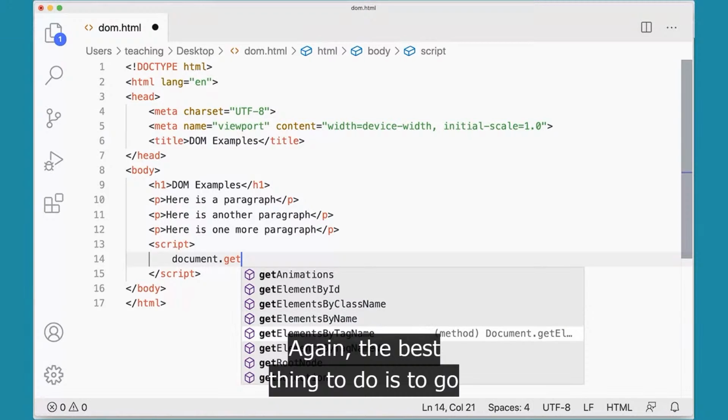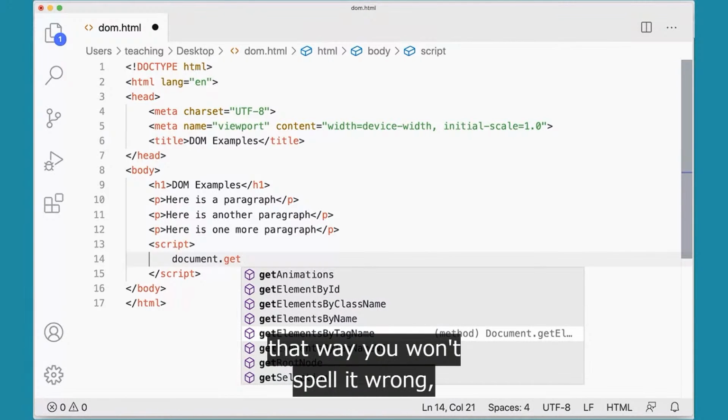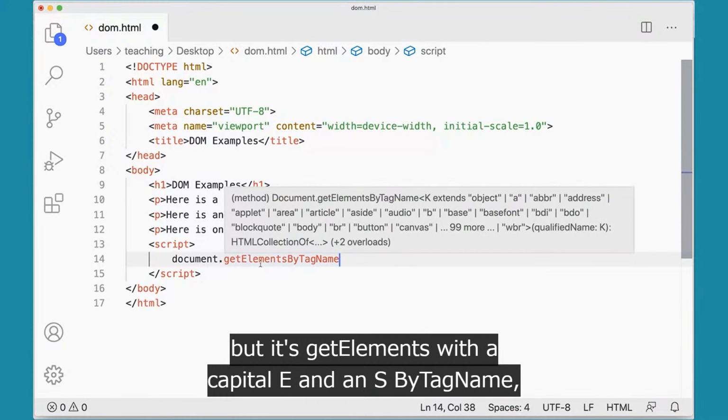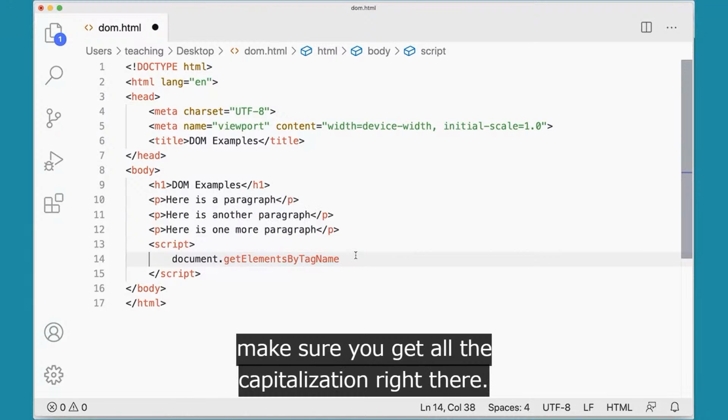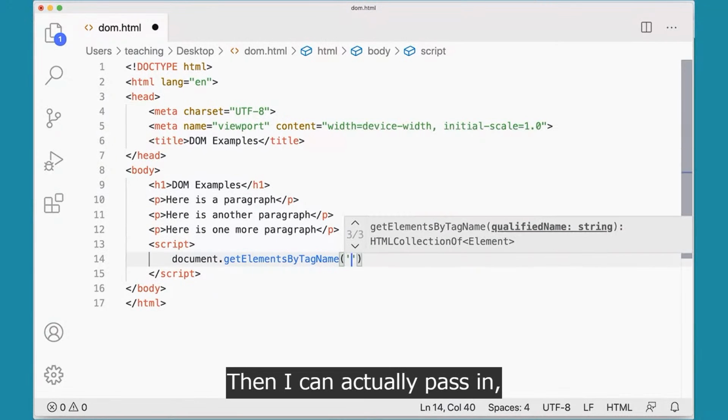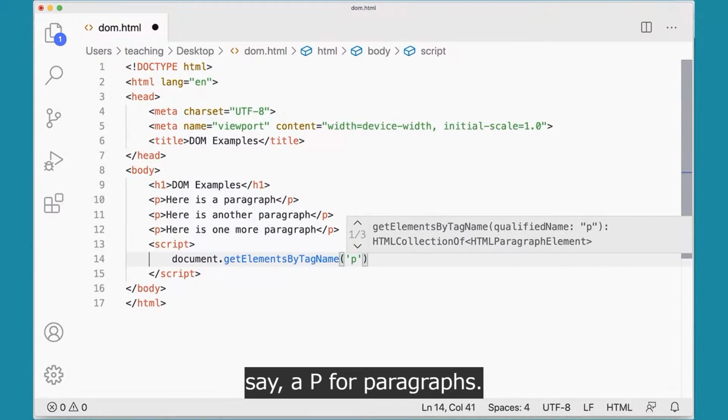And again, the best thing to do is to go down and make sure you select it from the list. That way you won't spell it wrong. But it's get elements with a capital E and an S by tag name. Make sure you get all the capitalization right there. And then I can actually pass in, say, a P for paragraphs.